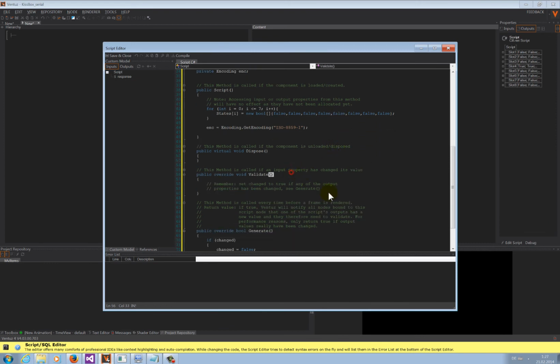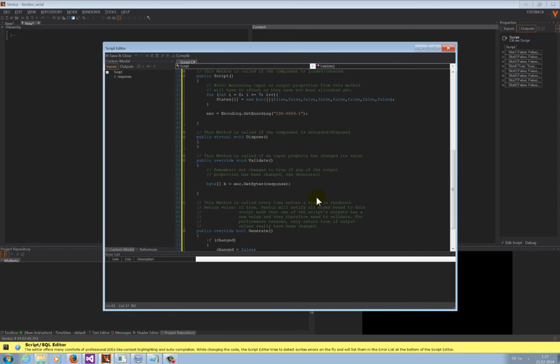And in our validate function, which gets executed every time our input value changes, we define a byte array that holds the byte representation of our message right out of response, as you see here. And then, as I said before, we assign our message, the new message m, the byte array, and it automatically gets the behavior as if it would be an object.